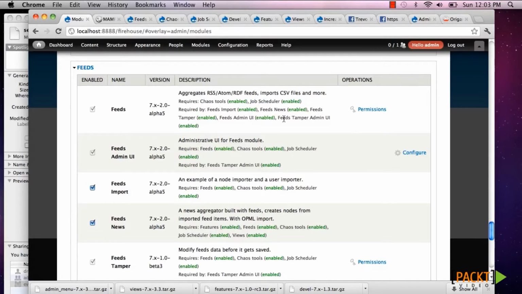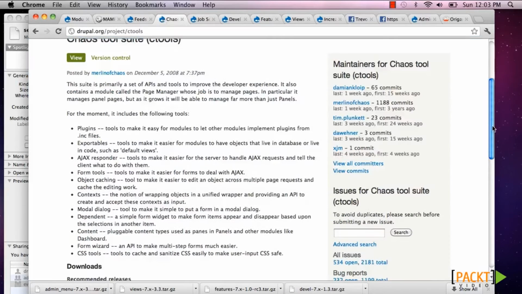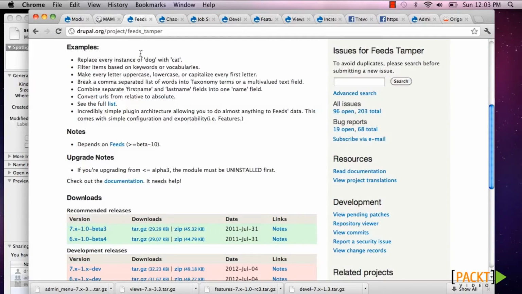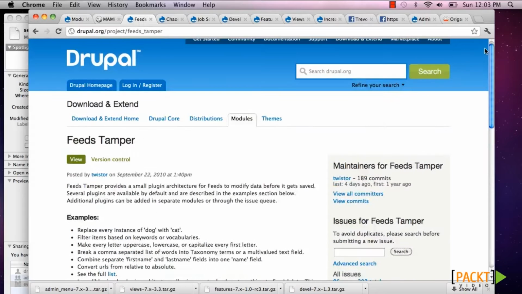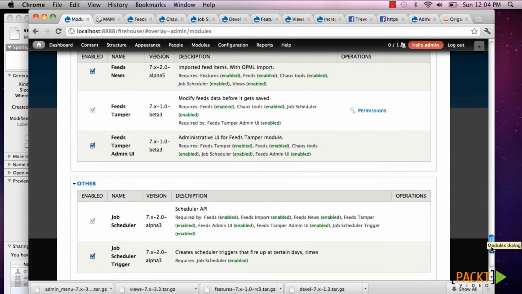Additionally, I added another module called Feeds Tamper. So you'll want to go ahead and install these modules, Chaos Tools, Job Scheduler, and Feeds Tamper. I just went to the Drupal.org site and I downloaded each of the modules. So here's CTools, for example. Here's Job Scheduler. And I went ahead, grabbed those modules. I think this is the Feeds Tamper module here. Downloaded them, put them into your contrib folder, and then refreshed my module screen, and then I could enable all of my feeds submodules.